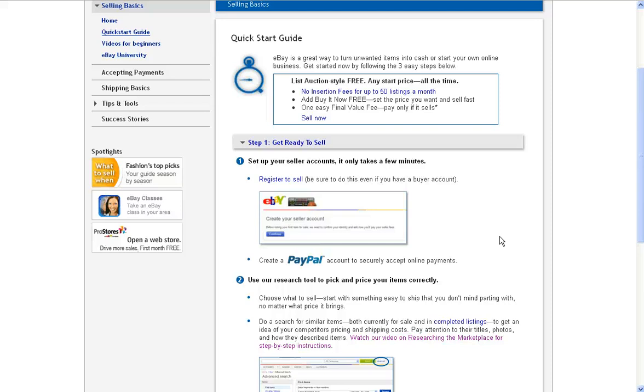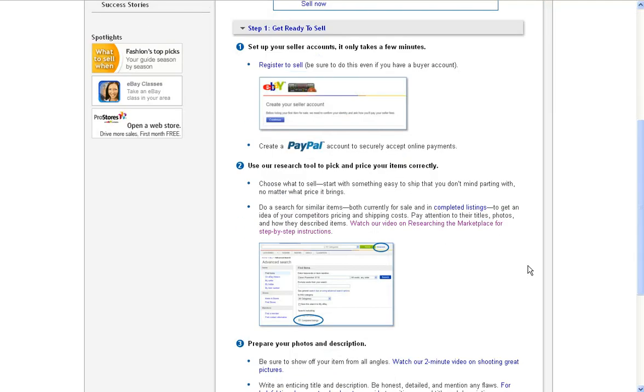Also, create a PayPal account to be able to accept online monetary payments. Now, yes, PayPal and eBay are related. They are separate companies, but they were formed for the same reasons. Now, going through, before you sell anything, you want to find out, is it selling? Are there other people selling like it?